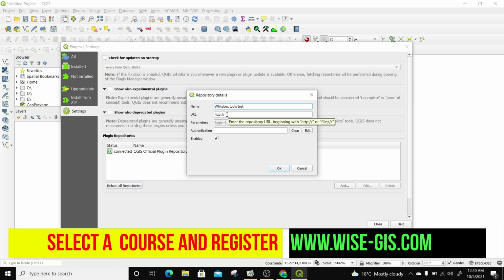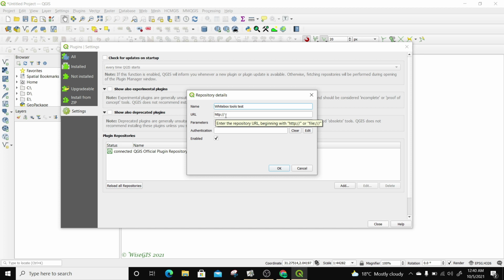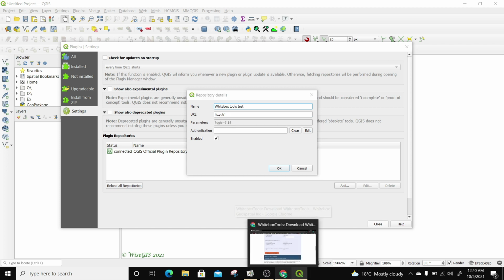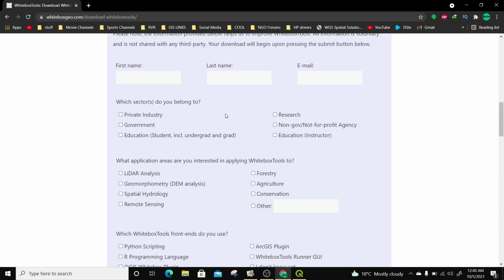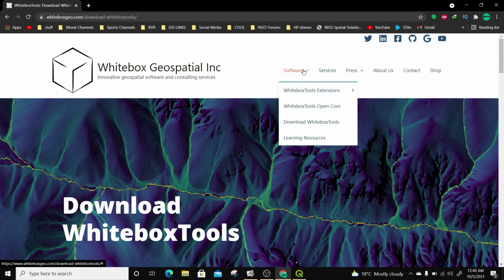Then under the URL, I'm going to enter a URL here. So this URL is actually provided in the documentation of these Whitebox tools. So to access it, I'm going to go back to my browser, open the Whitebox tools. Then I'm going to scroll back up, and then under the software again, I'm going to say I want the learning resources. So I'm going to select the learning resources.